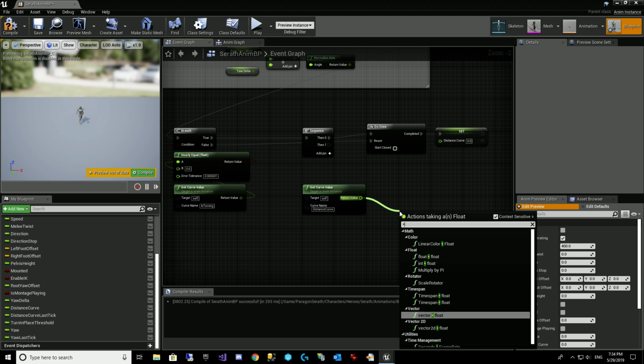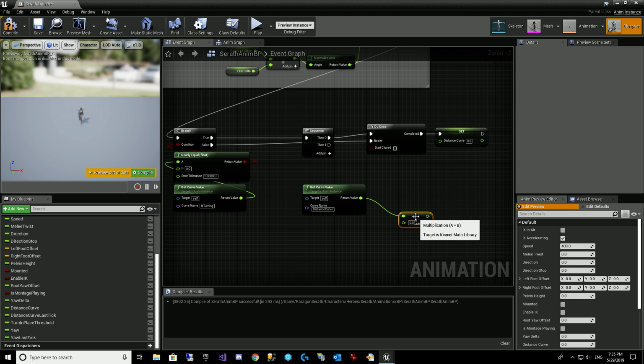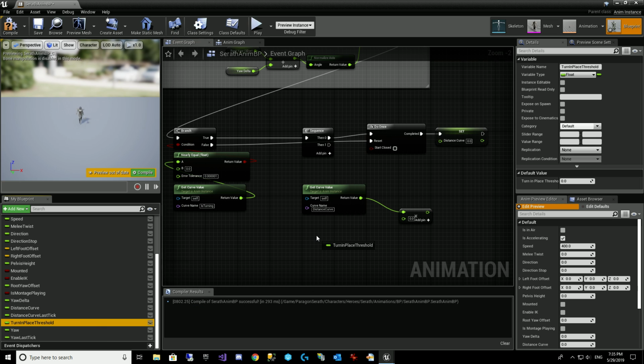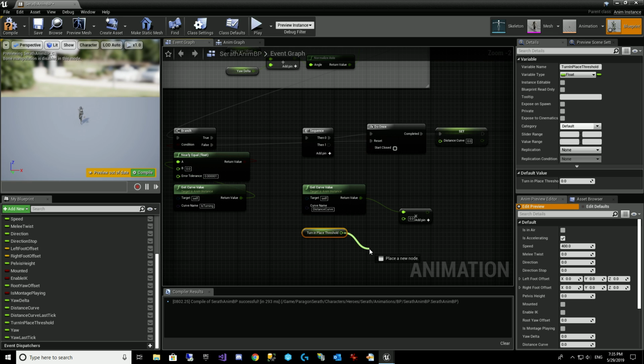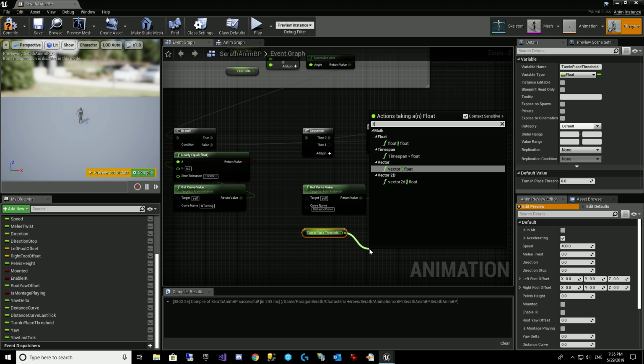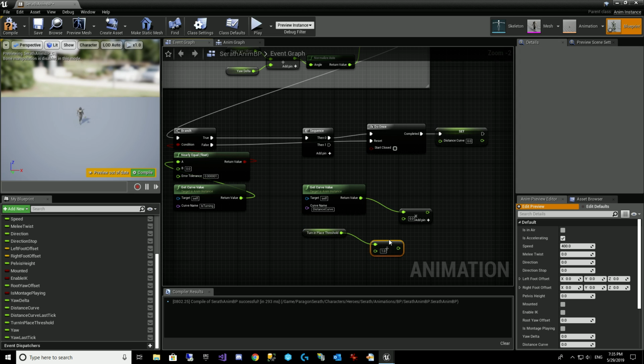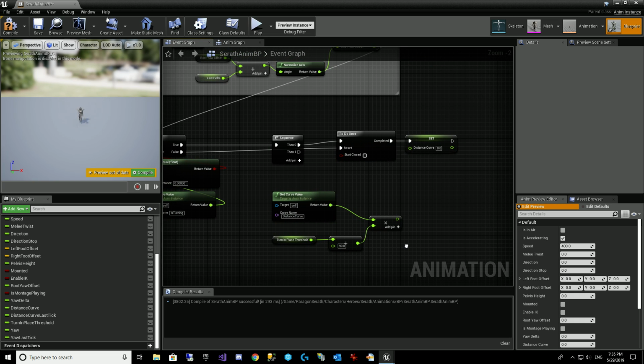We're going to take that value and we're going to multiply it. We wouldn't have to do this, but I wanted to make it a little bit more customizable, so that we can set this turn in place threshold. So we're going to get the turn in place threshold. We're going to assume the default is 90. The reason we're assuming that is because 90 is the value that's being used by the Paragon animations. So we're going to divide that by 90, which will get us a multiplier of 1. So this is just a scaling for that. And we'll use that somewhere else for the threshold as well. So then we're going to take this value and set it to the distance curve.